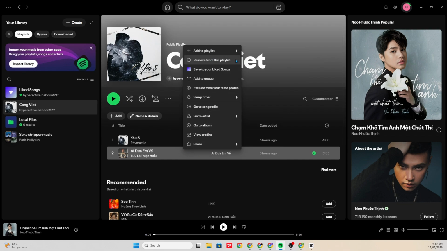That's all you need to do to remove songs from a Spotify playlist. Go to your library, select the playlist you want to edit, find the song, open its options, and choose Remove from this playlist.